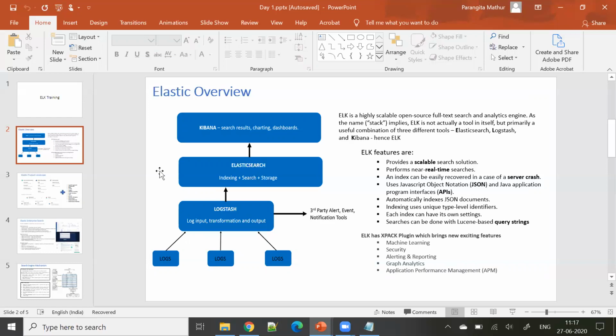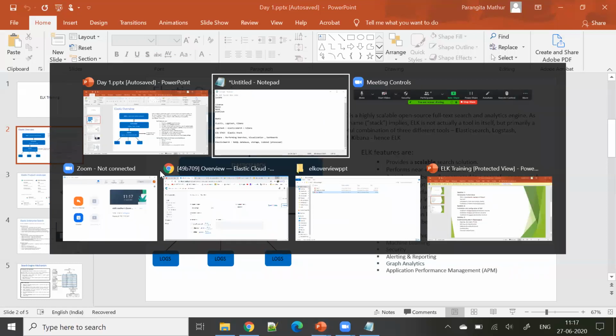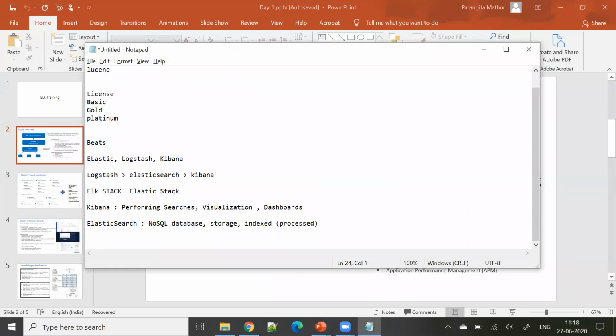Now, the output can be multiple outputs. The log input could be multiple inputs. For transformation, as per your requirement, there are multiple fields available. You can use those for transforming. So, the role of Logstash: first is log input, then transformation, then output.